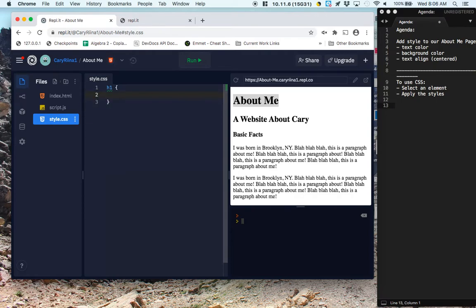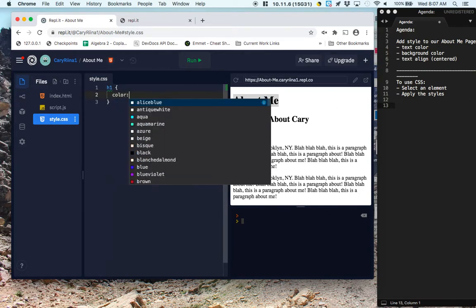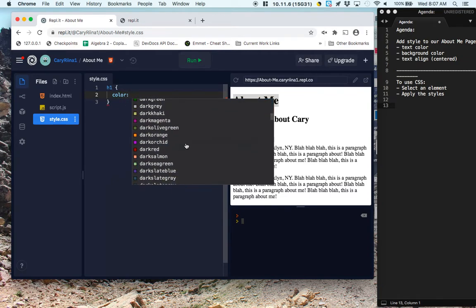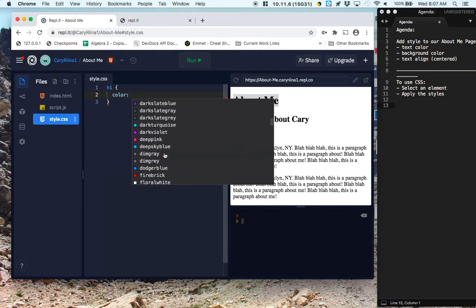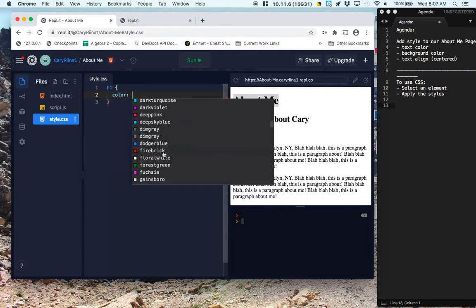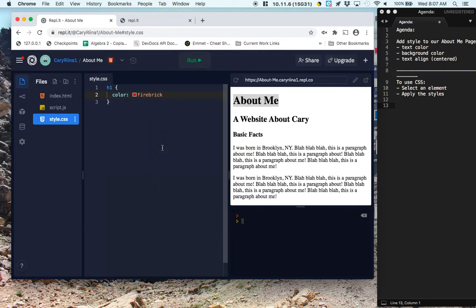And each line is going to be indented, so press the tab key. And it's going to be one style per line. So the first style that we're going to do is we're going to make the color of it something else. So when you type in color, it comes up with all these choices, which is awesome. So let's see, I'll do, sorry, some of these colors are weird. I'll do, I don't know, fire brick. And then you end your line with a semicolon. So let's press run. All right, so it's selected our H1 element and changed the color to fire brick.